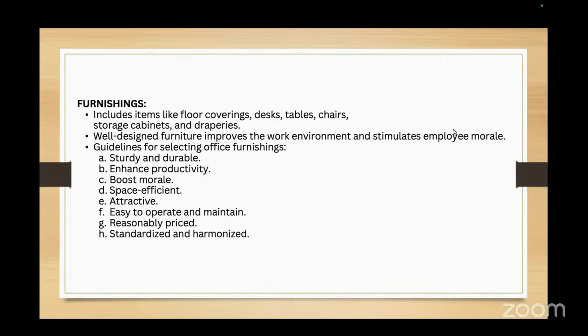Standardization and harmony. The furniture should fit well with the overall design of the office, making everything look coordinated. These guidelines are designed to ensure that office furniture is functional, comfortable, attractive, and cost effective.